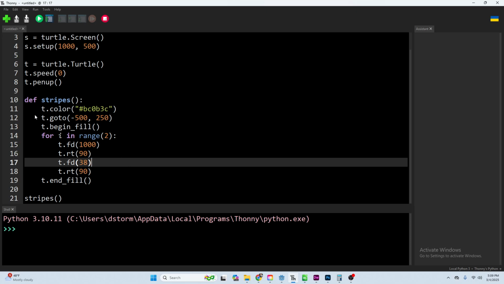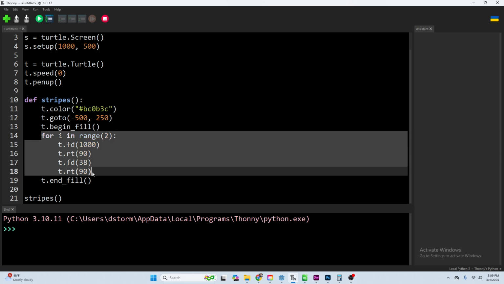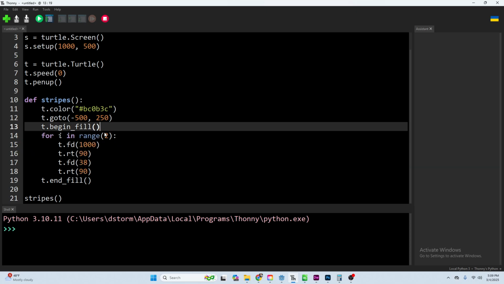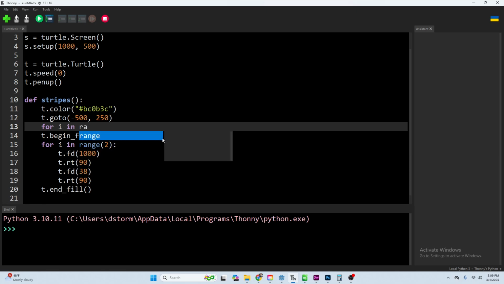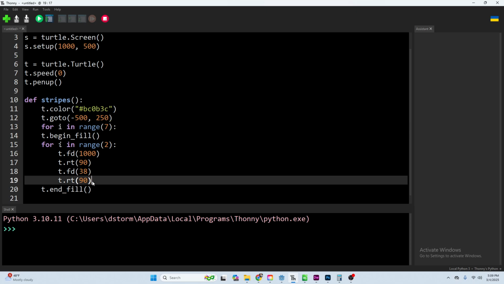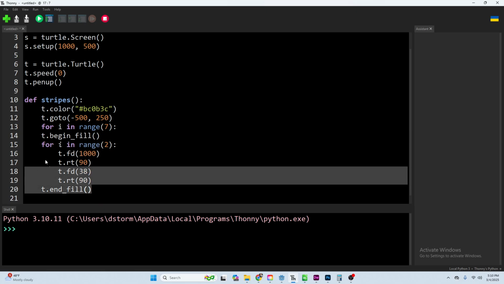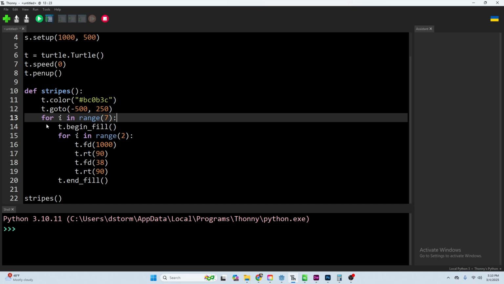So let's talk about how to do that. Well, this is to create a rectangle. So if I did that, let's say 7 times, because I have 7 red stripes, then that should work, right? So let's do that. After I go to the top, let's create another for loop, for i in range 7. And then I'm just going to indent all of that so it's inside of that for loop. So 7 times we'll do this. Let's try it.